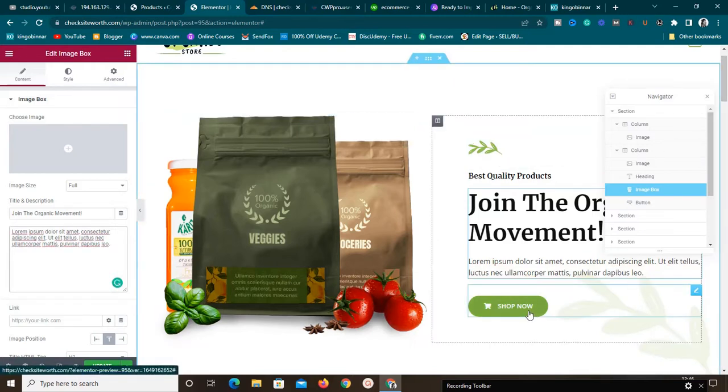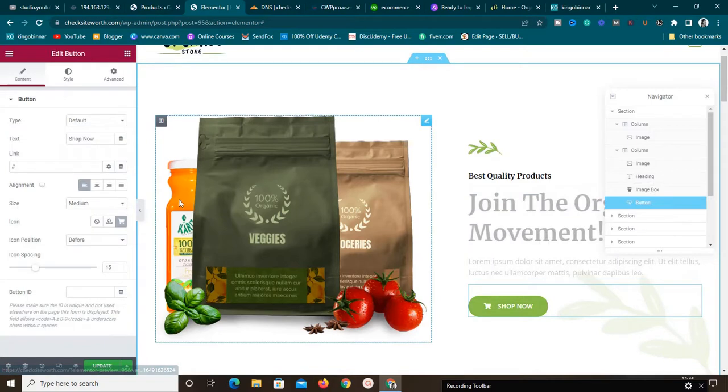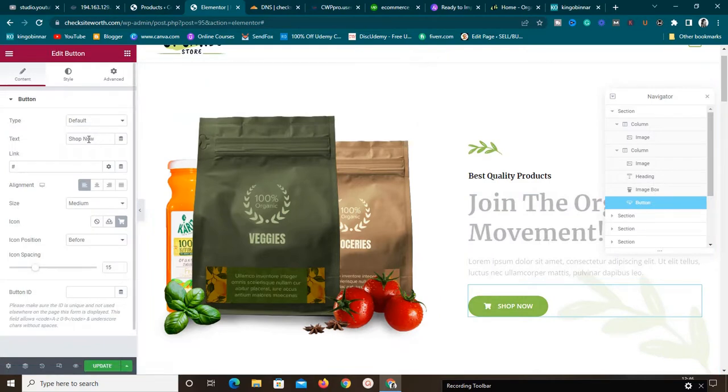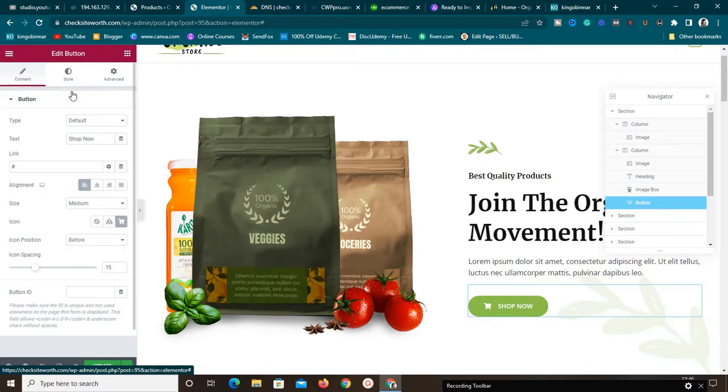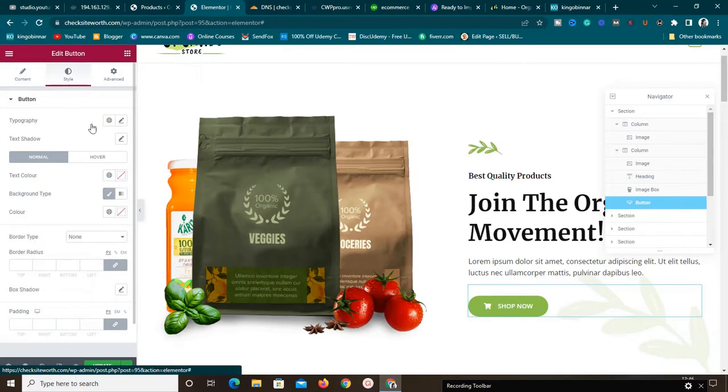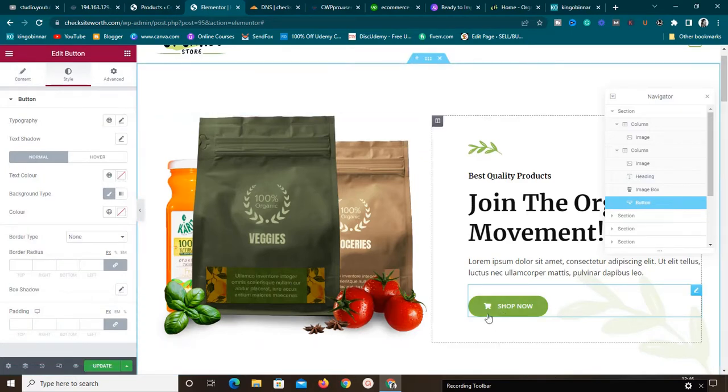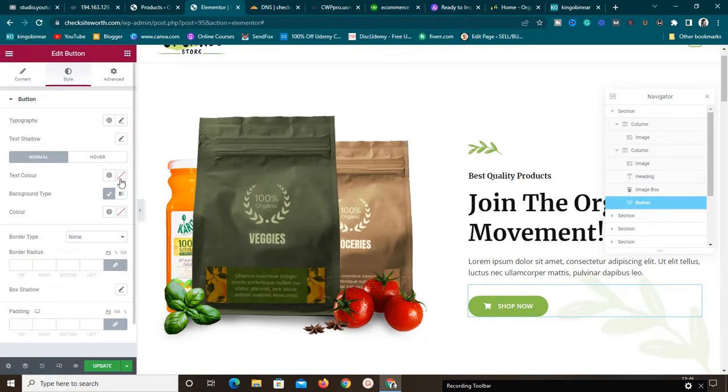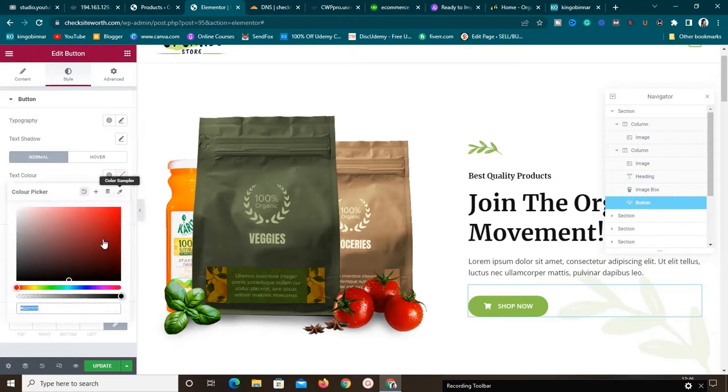Now for this button as well, once we click on the button, we are going to see that the text on the button is Shop Now. We can change it if we want. We can also change the colors by going to style, and it's already very simple. If you want to change the color, all you need to do is click on the style section, and here click on this button, go to styles, then on this color here we can change the color just as we want, but we're just going to leave it the way it is.